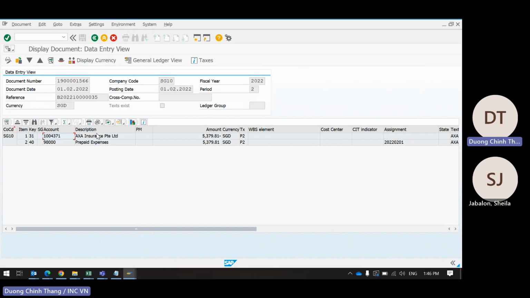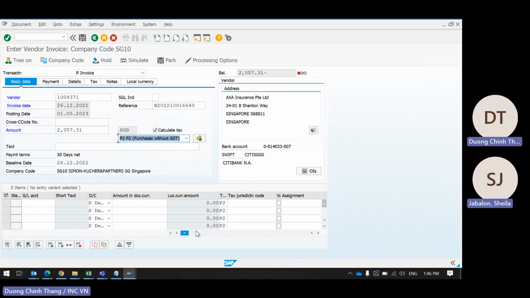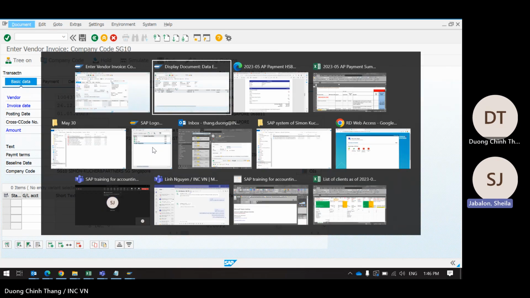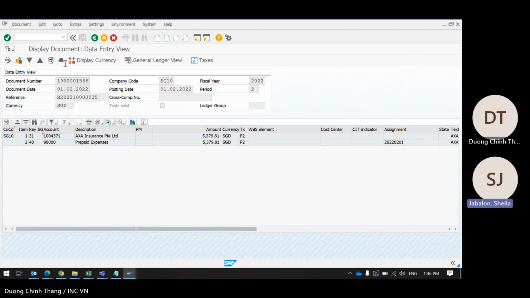Then 98000, that is the GL account we're going to post it to, yeah? Prepaid expense. For this invoice, you can immediately record it to expense because this is an adjustment invoice. I see, okay. This is an invoice for employees that left the company and additional employees.